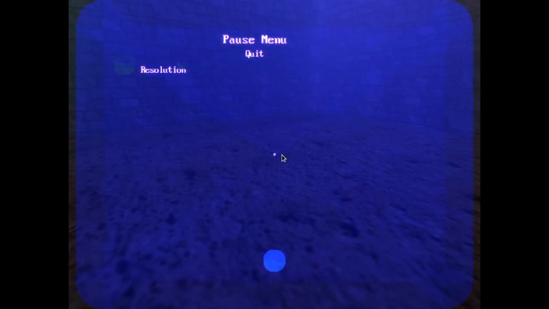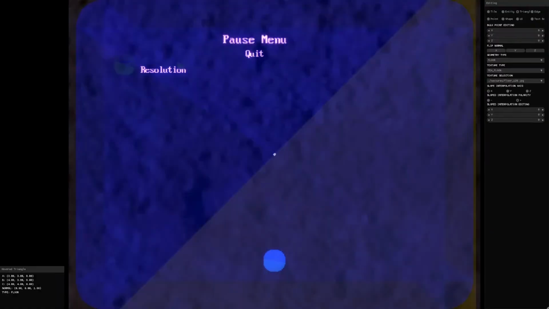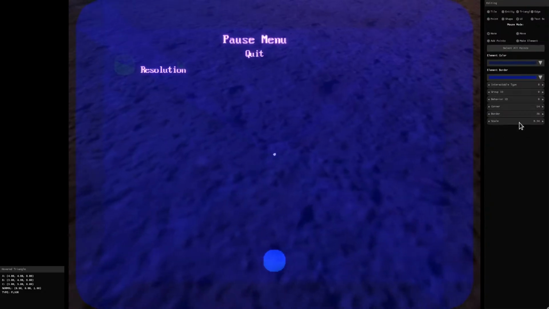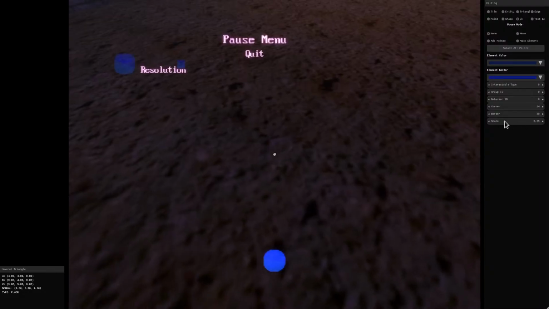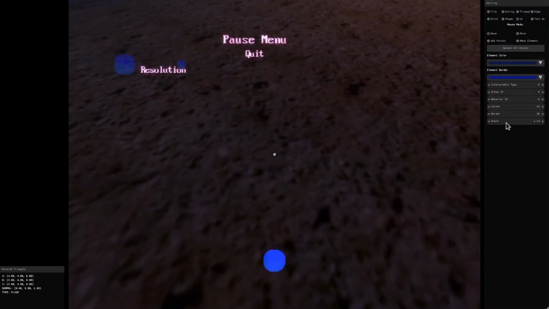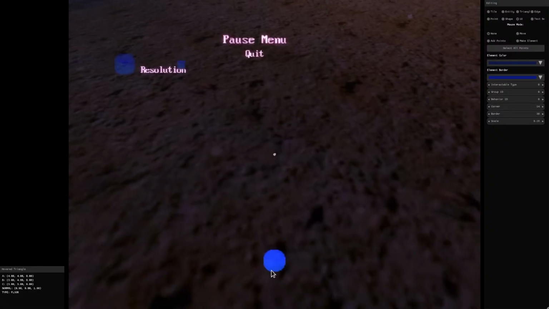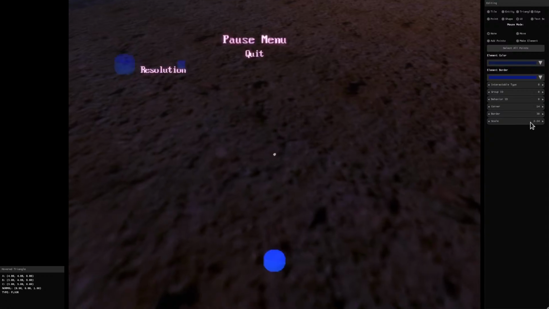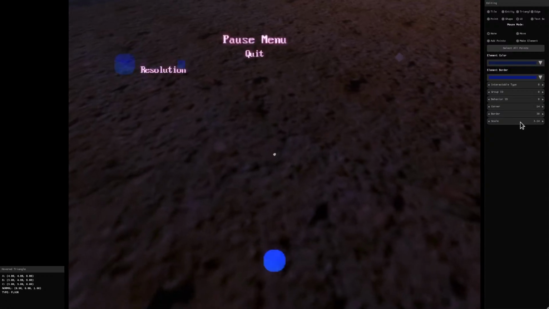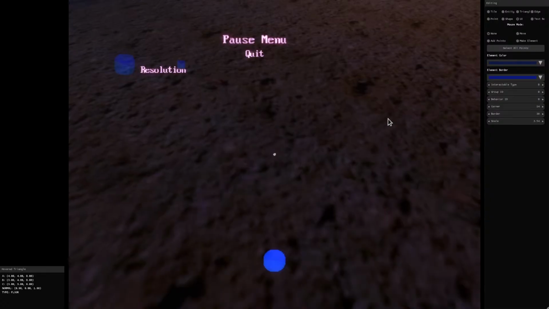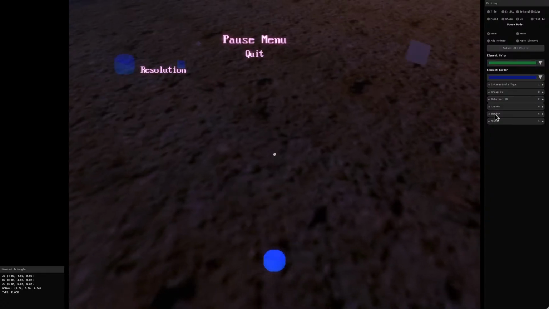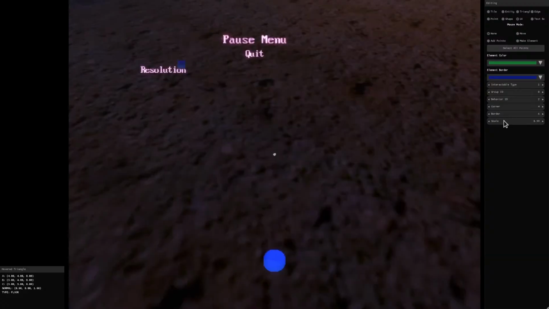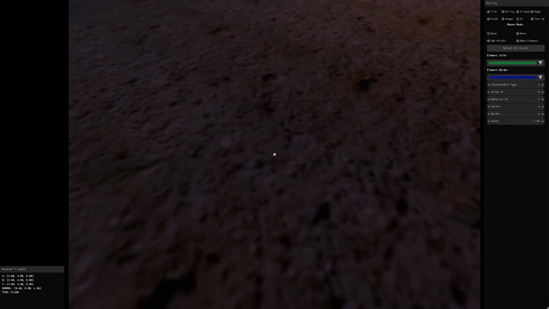Okay, this is very interesting. Let's see what happens when we change the scale. Okay, I think I know what the issue is, and I don't really like it. Yeah, it's just exploding.